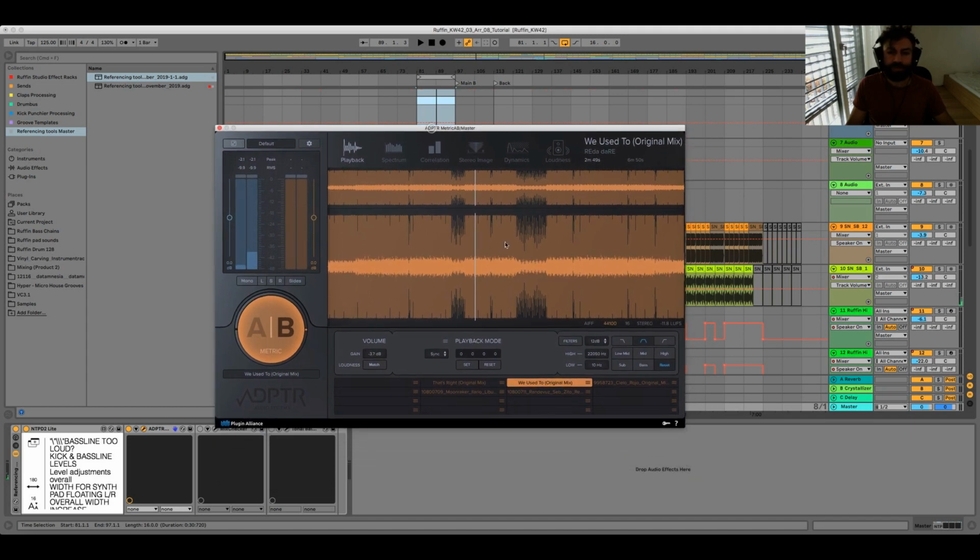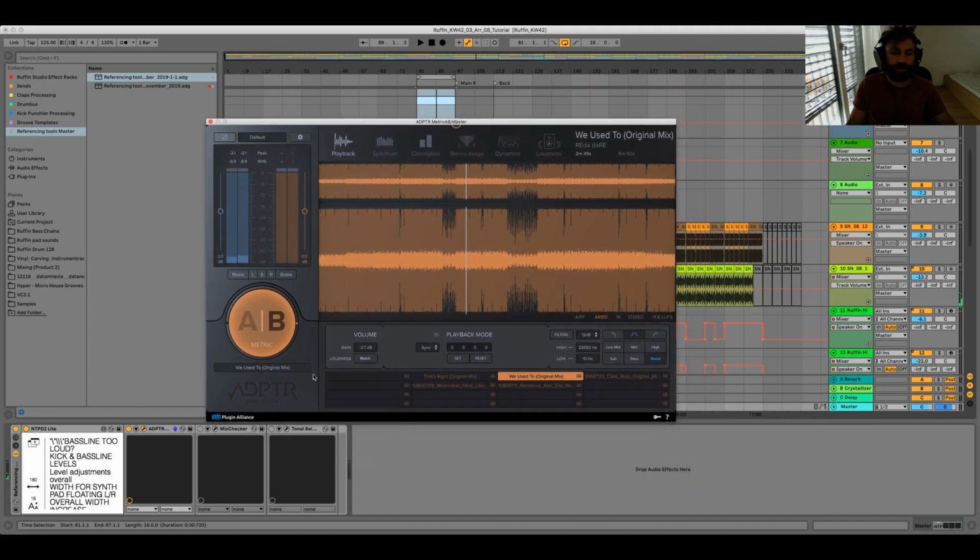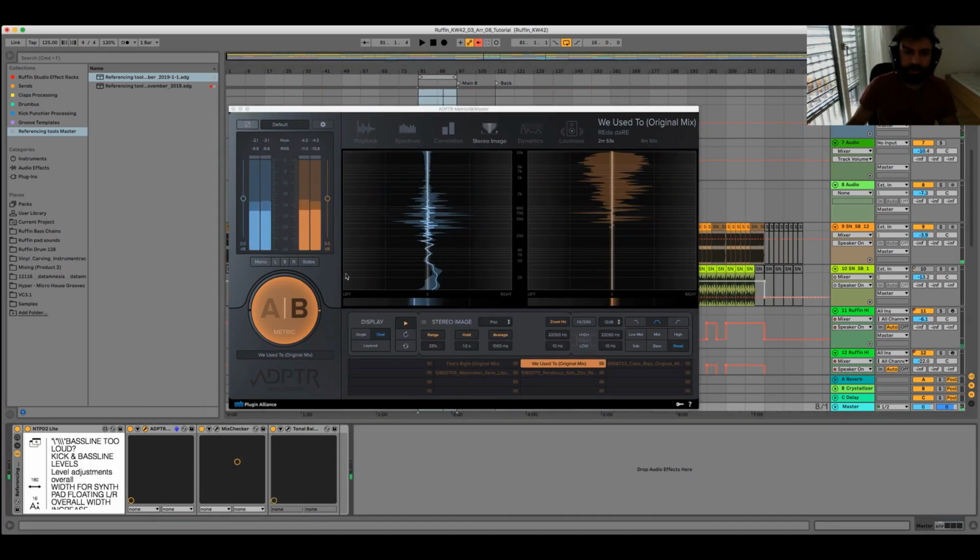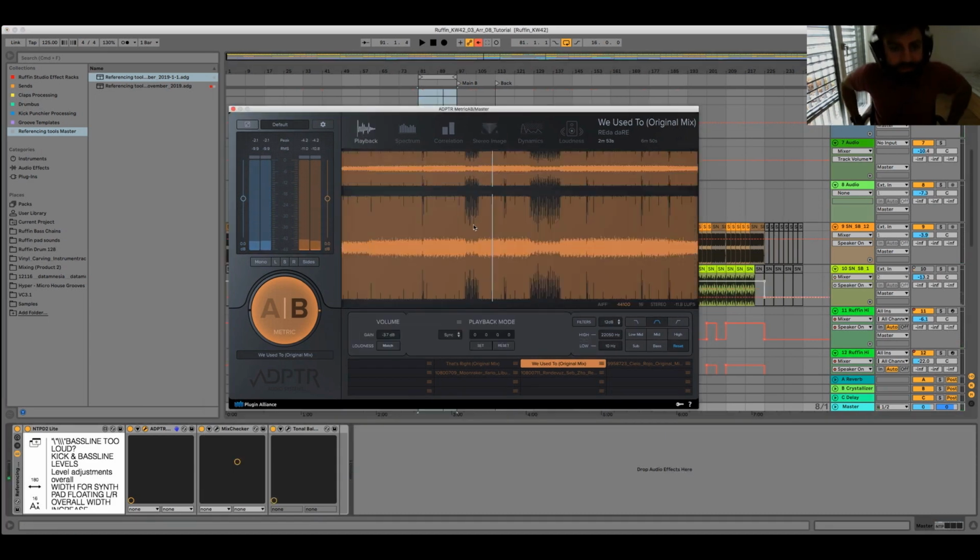But I think we can manage this. Now, this adapter has another cool function. Actually, it has way more cool functions. For example, we can listen only to the sub frequencies.